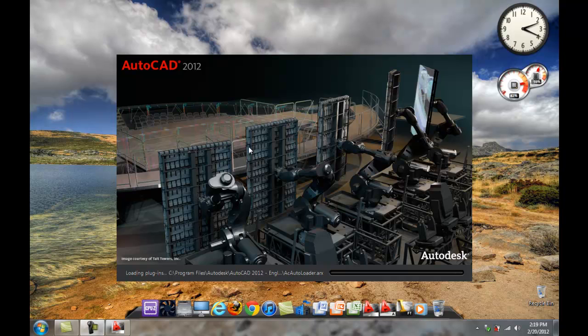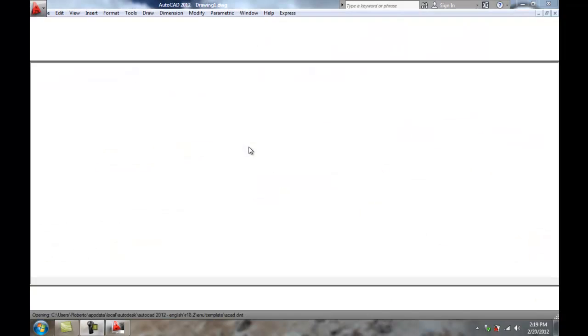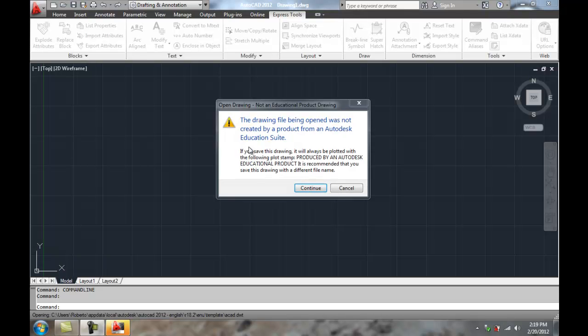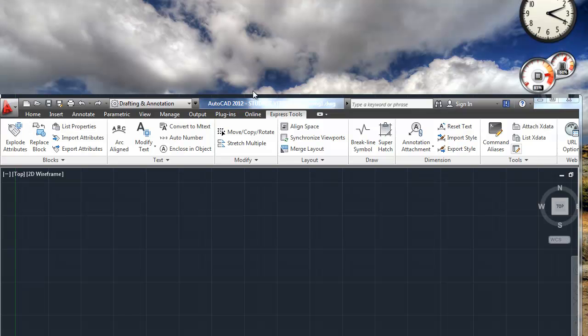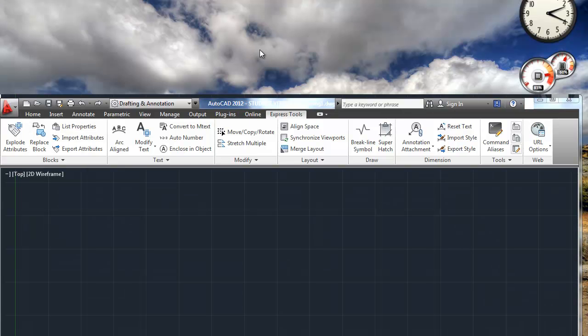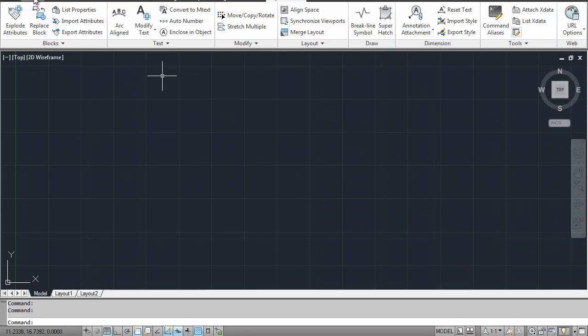The first thing you want to do is make sure that you're a student. You have to be a school student or a teacher, a registered student at a school. High school, middle school, it really doesn't matter. As you can see, I have the student version. At the top here, it says student version of AutoCAD 2012.